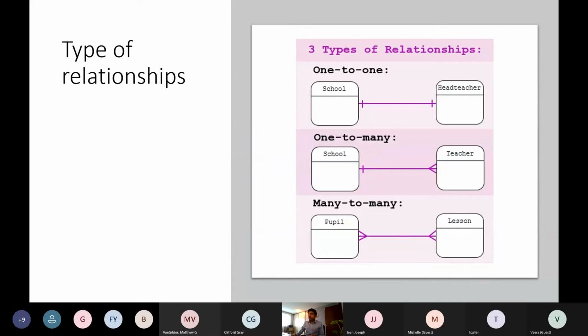And let's talk about the types of relationship we have in SQL. So you have a one-to-one relationship. For example, in one school, you only have one head teacher. One-to-many: think about it, a school has many teachers. And many-to-many relationships are like a student can take many lessons. Say one student can take physics, chemistry, math. In the same way, the same physics can be taken by many students, and chemistry can be taken by many students. So that's a many-to-many relation.